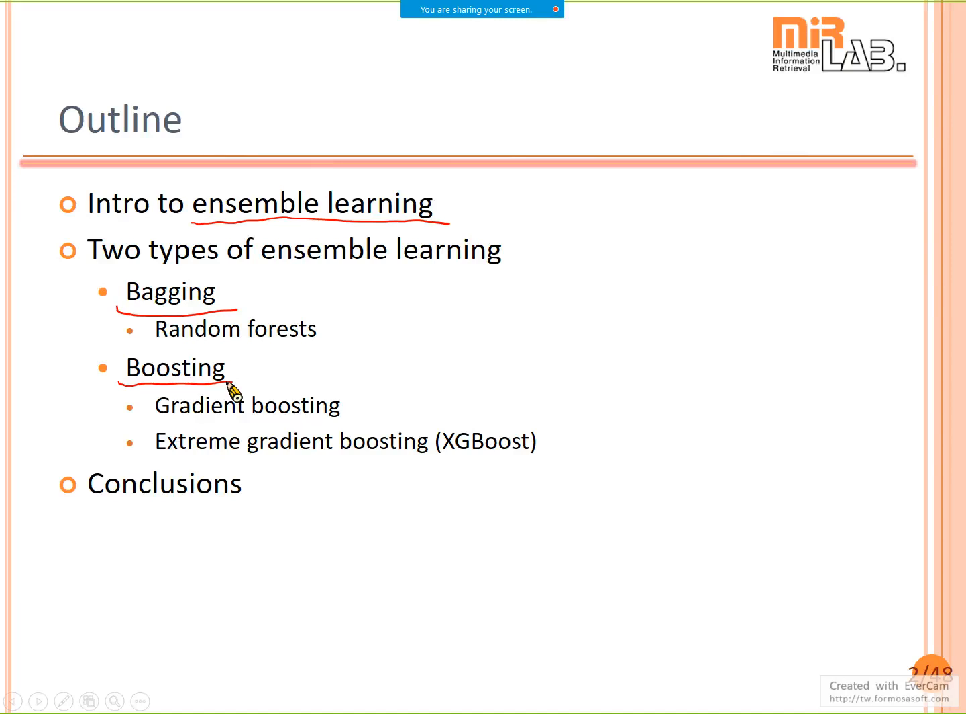If you are using decision trees for bagging, then you end up with the so-called random forest. On the other hand, for boosting, I'm going to introduce gradient boosting. And if you are using decision trees for gradient boosting, there's the so-called extreme gradient boosting or XGBoost. This is very useful and has had many winners in machine learning competitions. And finally, I'll give a short conclusion about this talk.